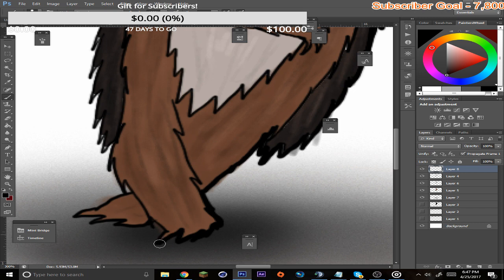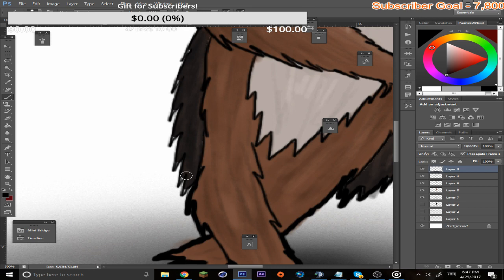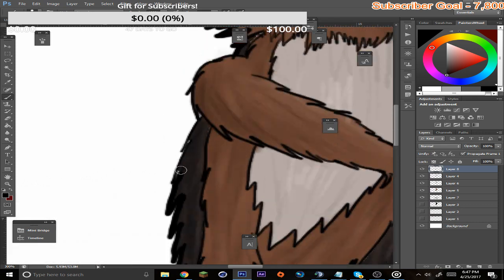So we're gonna have these kind of claws almost. Okay, there we go. Perfect. That's beautiful. I really like it, by the way.